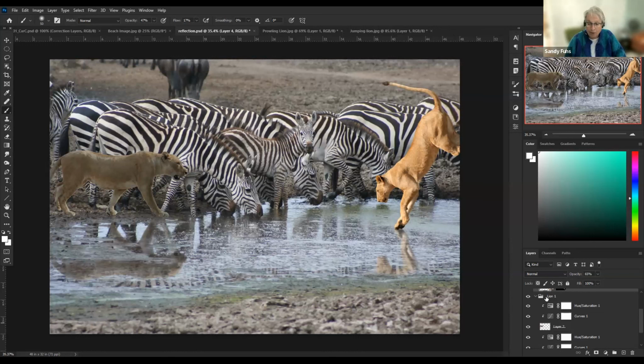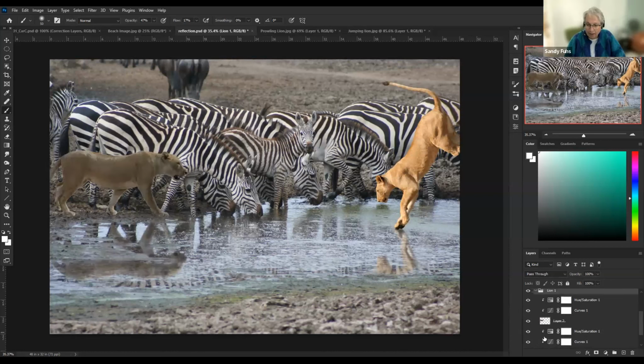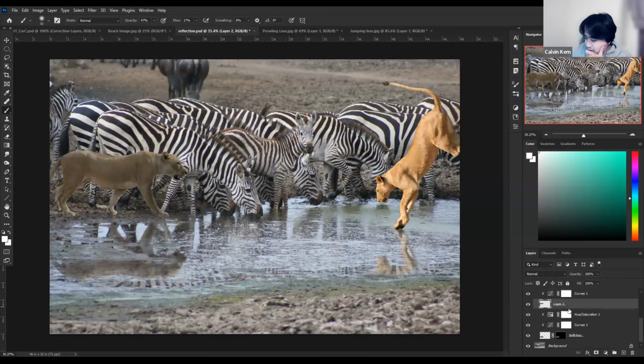When I look at layer 2, is it lion 1 or the other one? Let me see. Not that one, the other one. Okay, so lion 1. When I look inside layer 1 and I see layer 2, oh yeah, this one. If you did that with a selection, which works great.